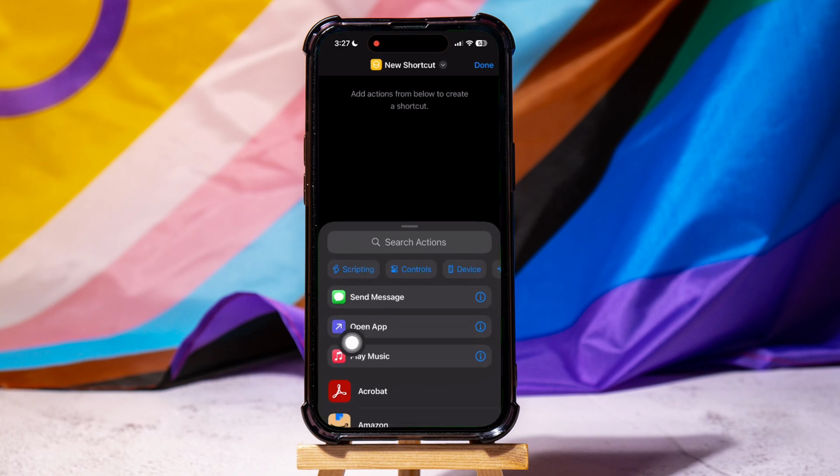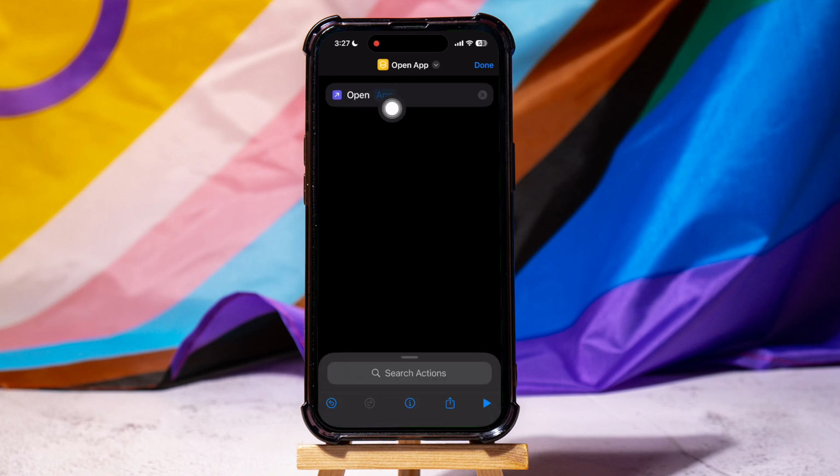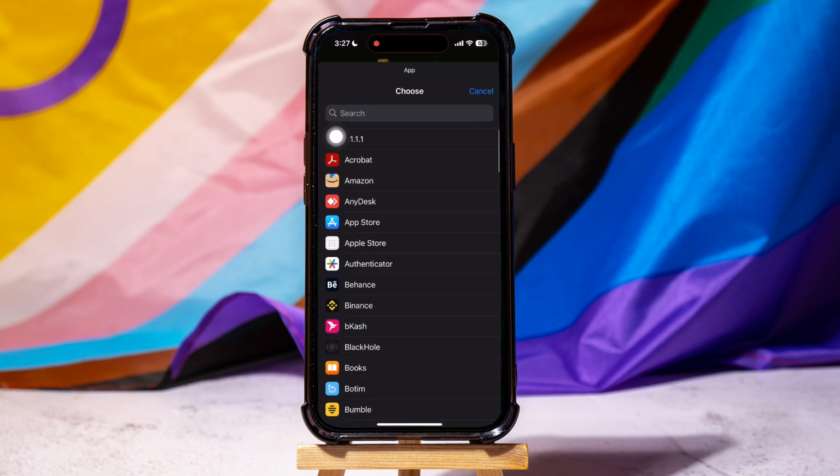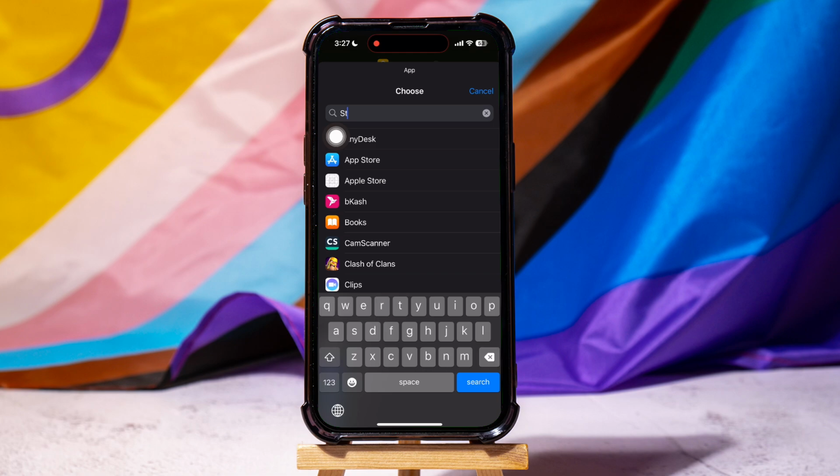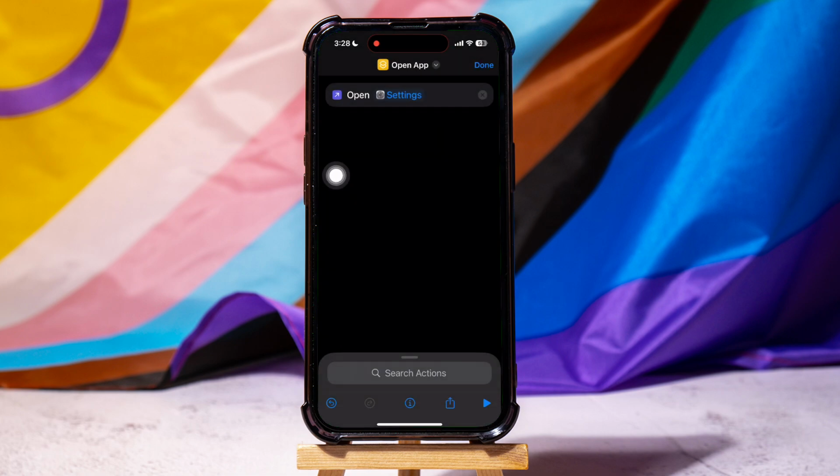Then, select Open App below the search bar and tap on App. Here, you can search for or scroll down to find the app that you're looking for and tap on it. For example, Settings. Over here, go to the bottom panel and tap on the Share icon.